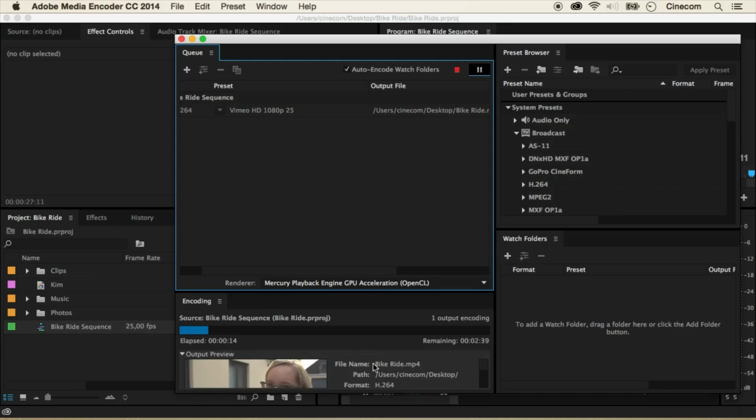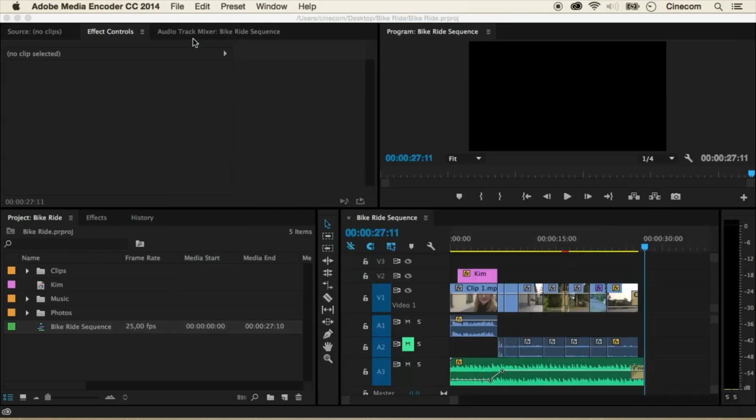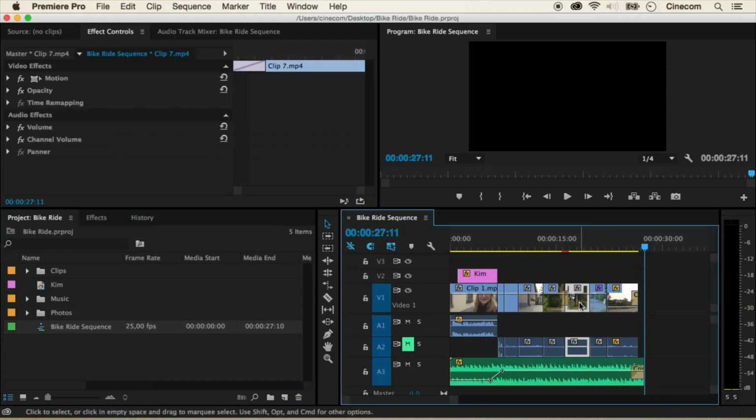Now the great thing about exporting your video by using the Adobe Media Encoder is that you can now minimize this window or this application and continue working inside Premiere. And that is something you cannot do if you are going to export your video through Premiere itself. Then you will see a progress bar right in here and you're unable to work further inside the application.